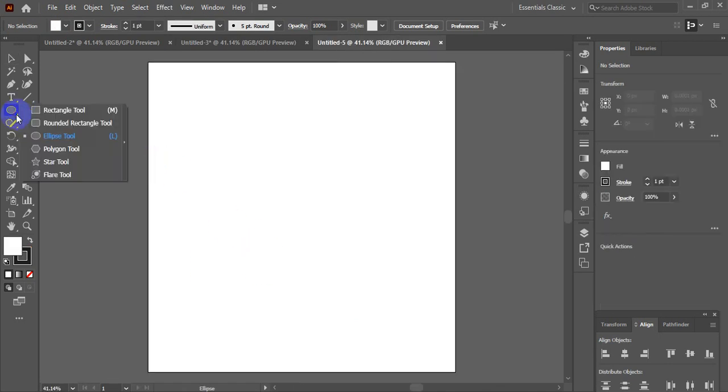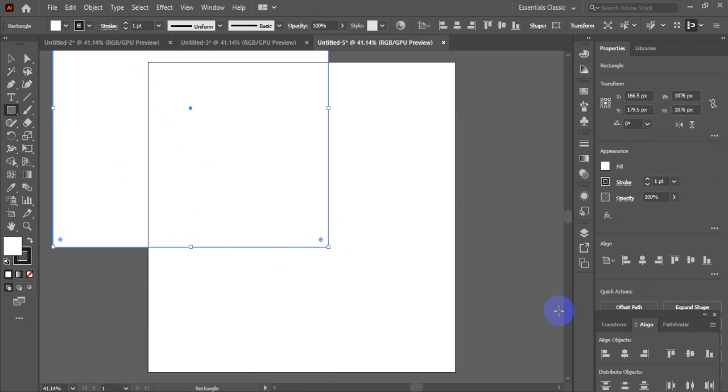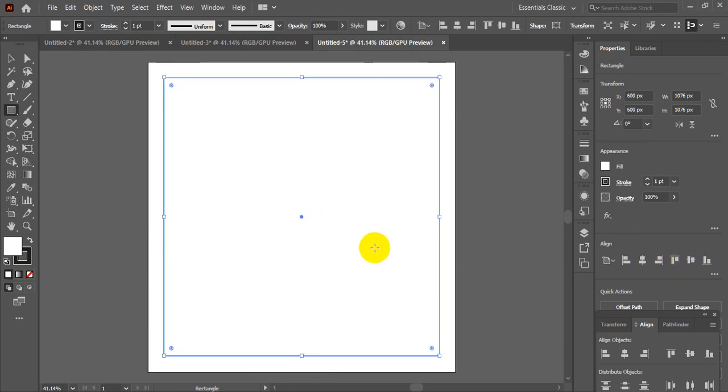So at first, take a rectangle from the tool menu. Here I can take a square shape, without background, only a stroke.